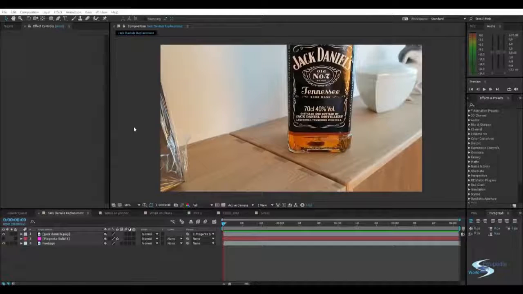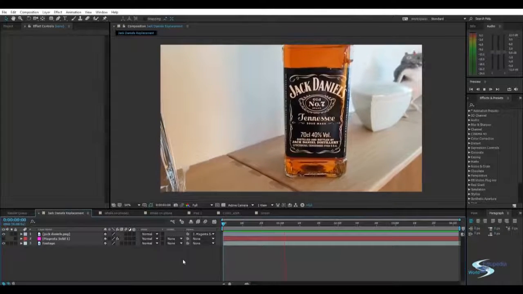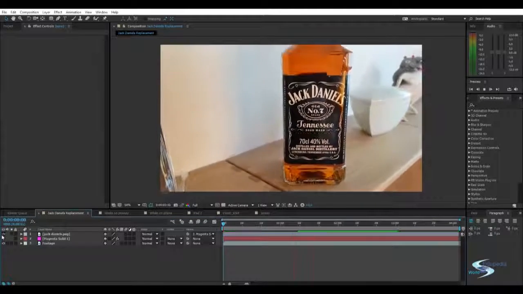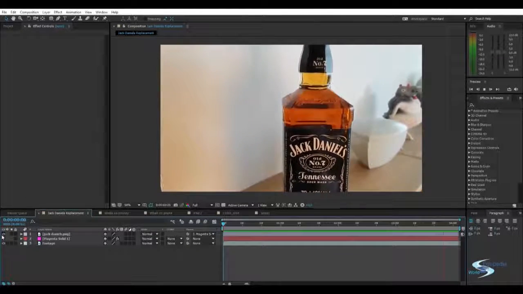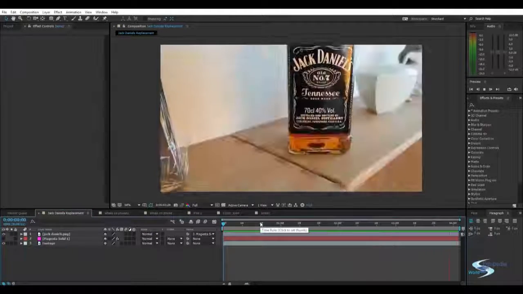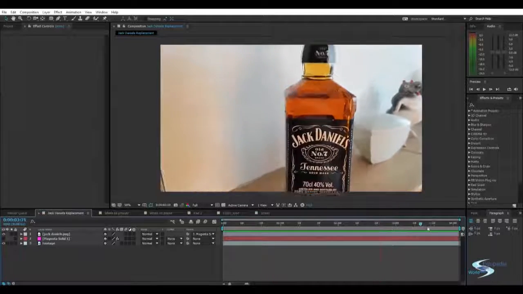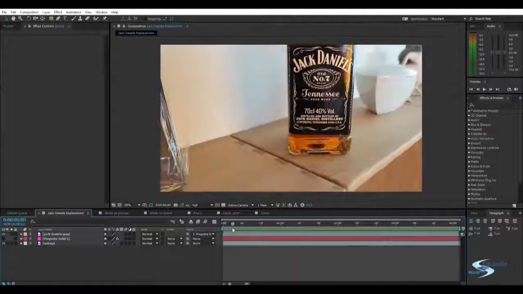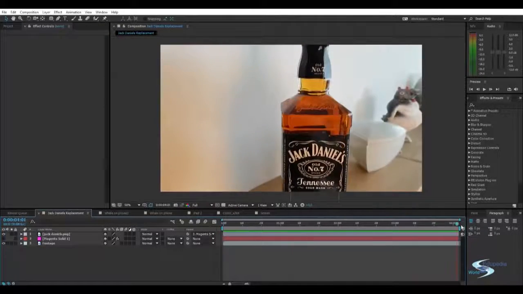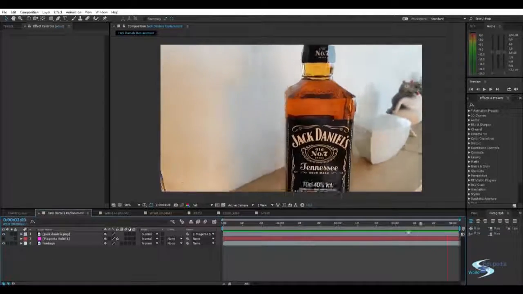We will now be taking a look at how we can use Mocha to paint out objects in a video clip. In the introduction to this course I showed you this clip where I had removed something from the label on this Jack Daniel's bottle, and I will show you now how that's done. We will be using After Effects, Mocha, and some kind of a picture editor. I used Photoshop. So if you have the Creative Cloud, then you'll have access to all of that.